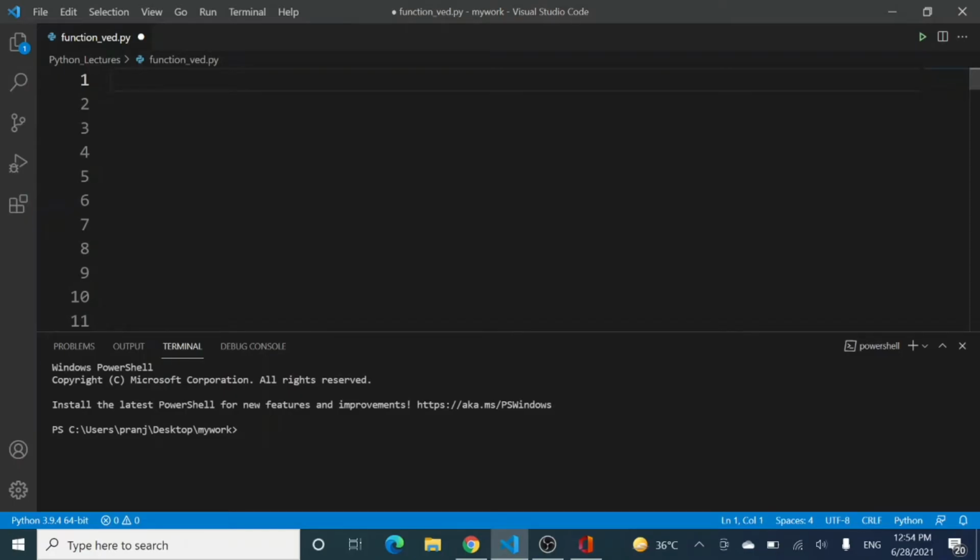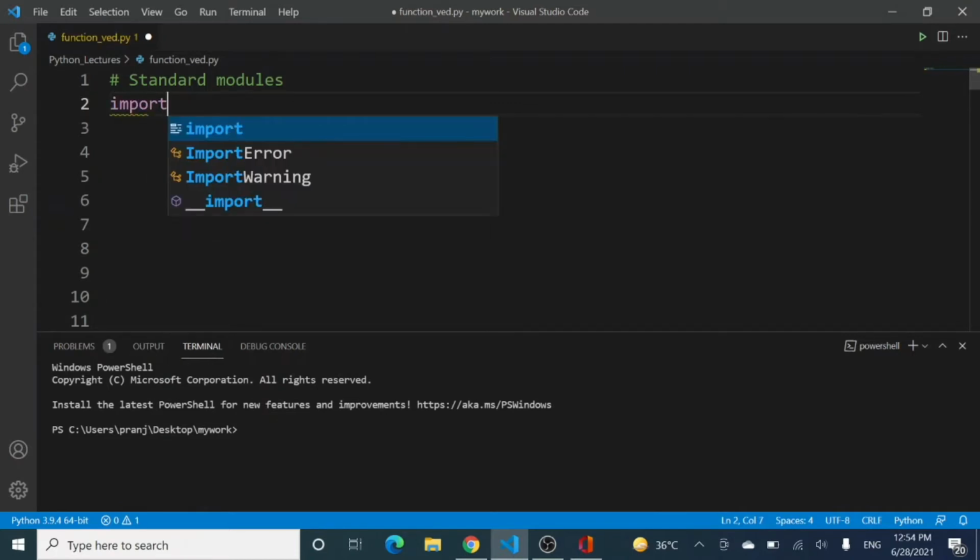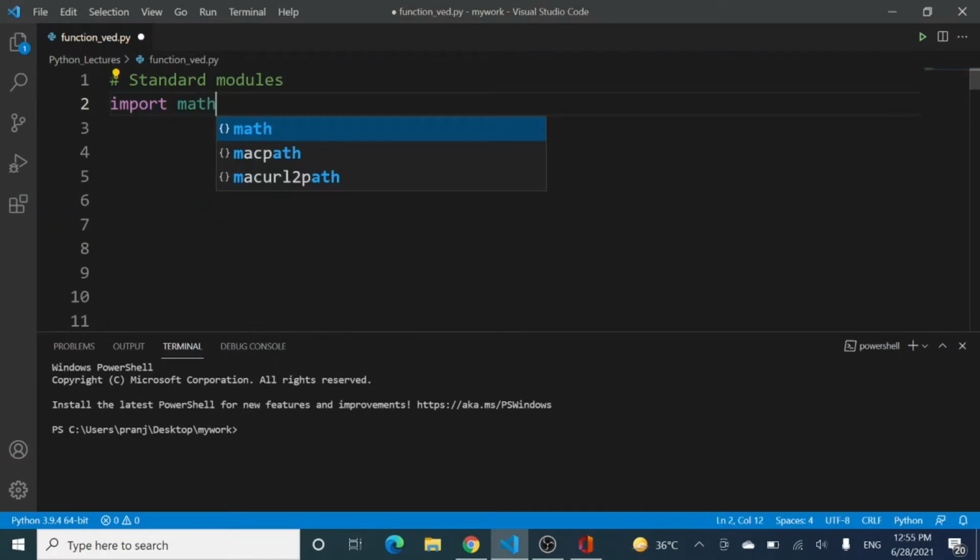So here, now I am on my Python screen, and first of all, we are going to look at the inbuilt modules, or the standard modules first. So standard modules. This is the first category of module that we have. And here, for example, I'm going to demonstrate how to include a module inside your Python file, right? So the keyword that you're going to type over here is import, and here I am importing a math module, right? So what is the math module?